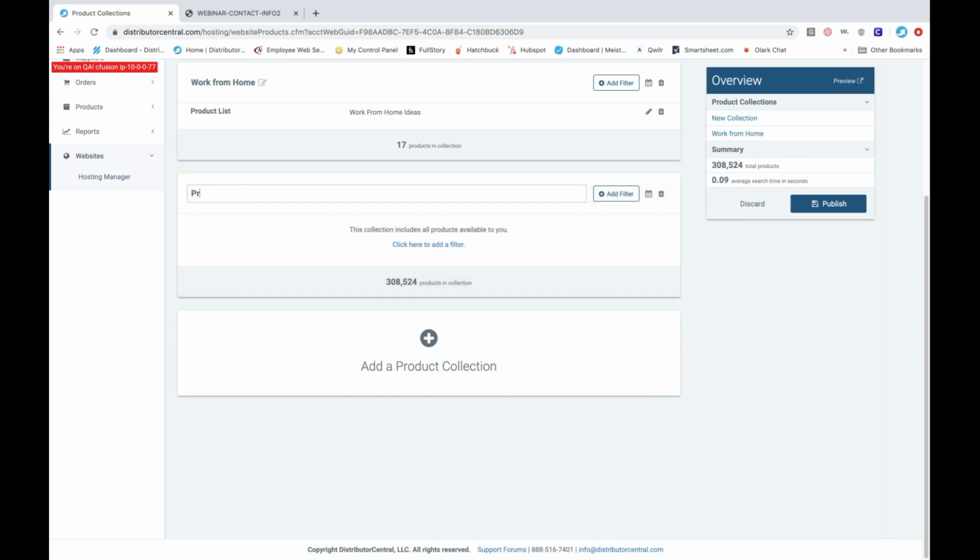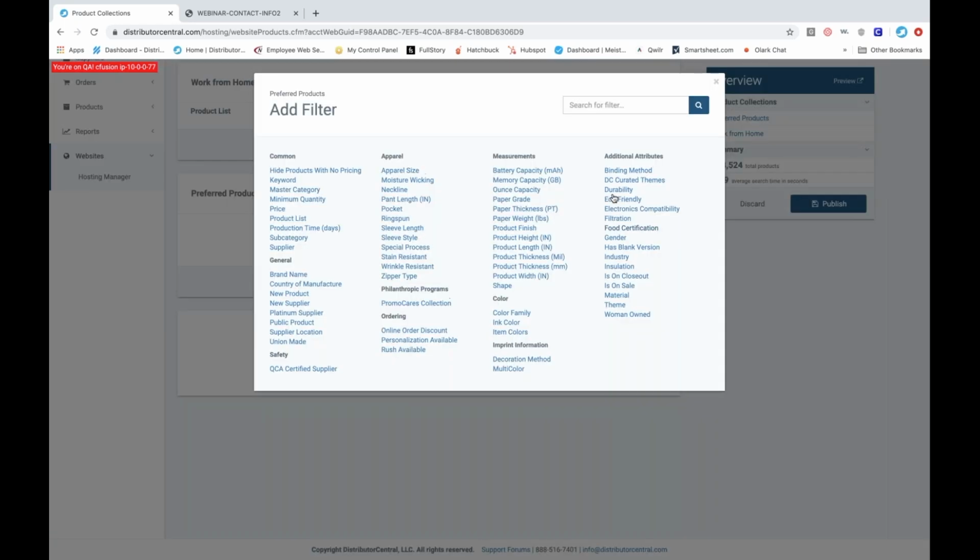I'm going to name it preferred products. And then you hit this add filter. These are all of the filters. They're dynamic in how they work. A lot of these are set at the supplier level, but then there's also just some general ones that you can use. So in this case, I'm going to hit supplier.